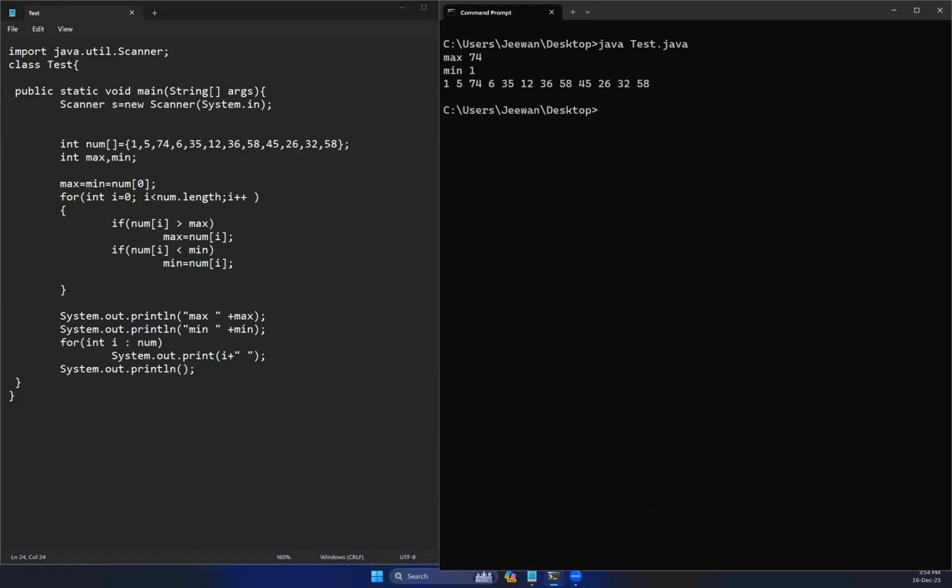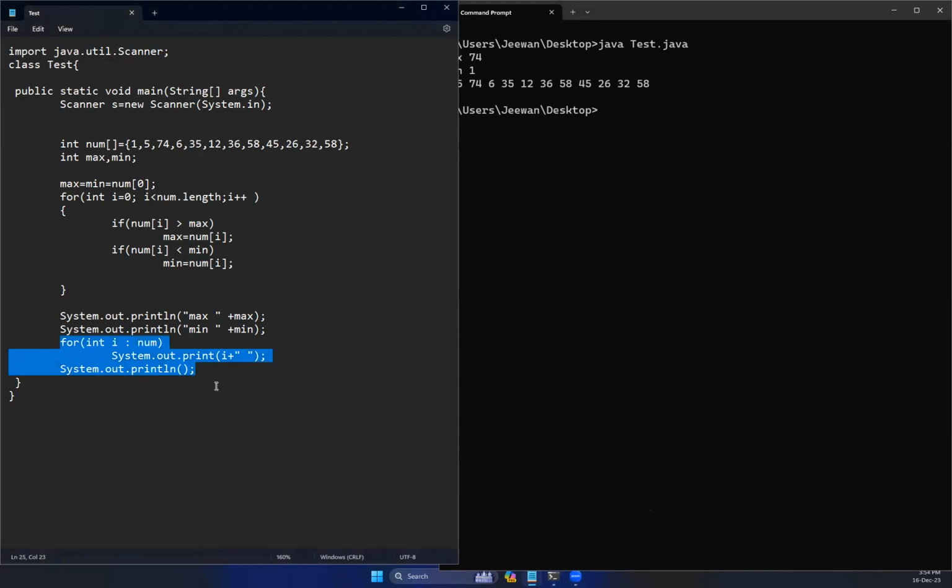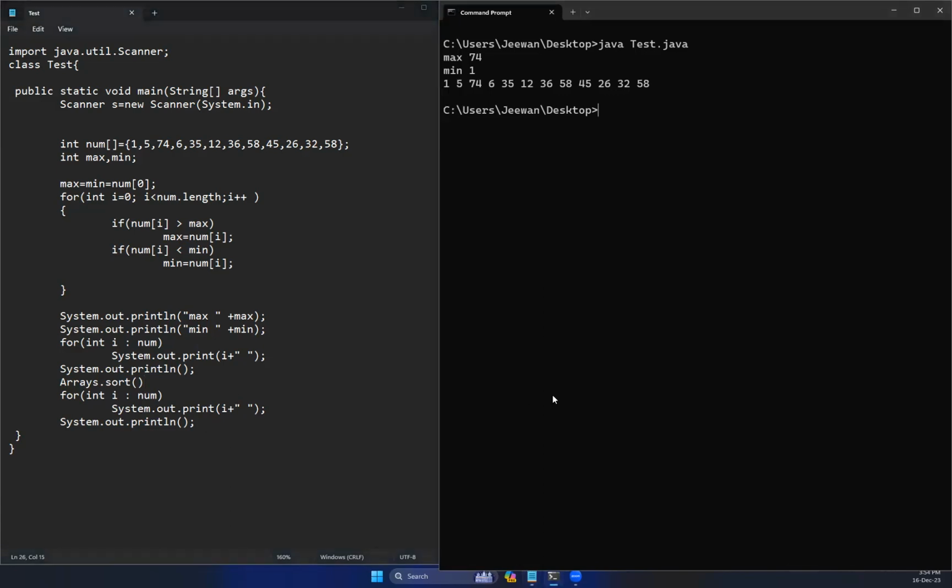Right. Now what I want to do is sort this array. After this, I'm going to have the same thing, but beforehand, I'm going to call the Arrays.sort method. Arrays.sort.